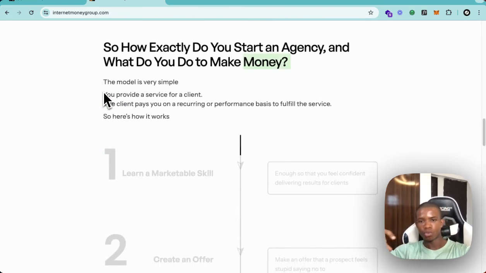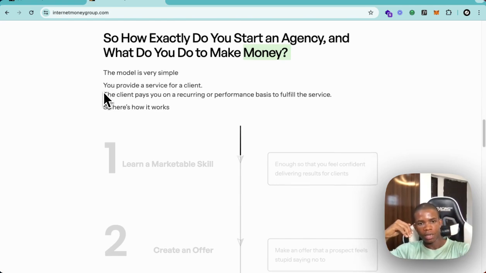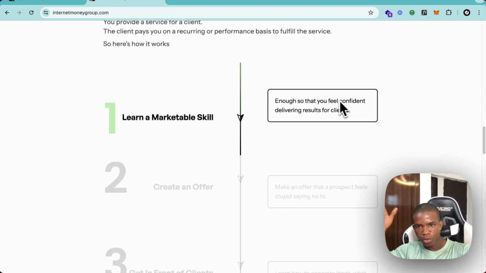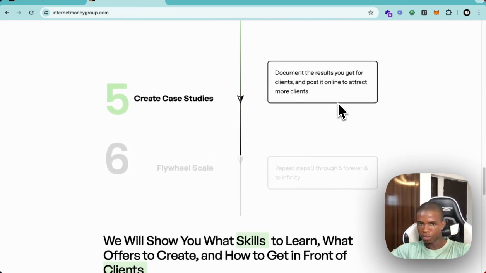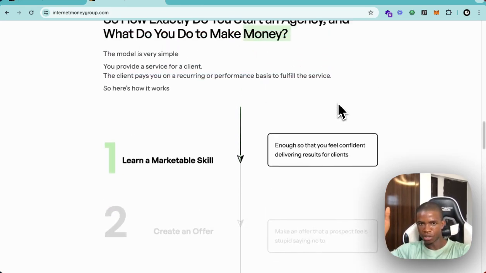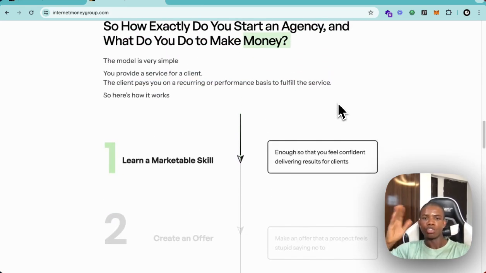And the aim of this roadmap, like I mentioned, is to make sure that you're portraying in the simplest way possible how they're going to go from point A to point B, which is a dream outcome. Right, so learn a marketable skill enough so that you feel confident delivering results for your clients. Create an offer, get in front of clients, send your first clients, create every single thing here so you can see it. Yeah, you need to have that roadmap.